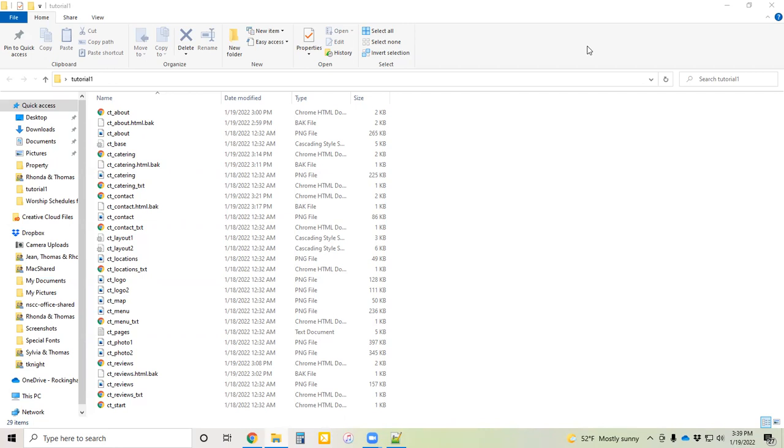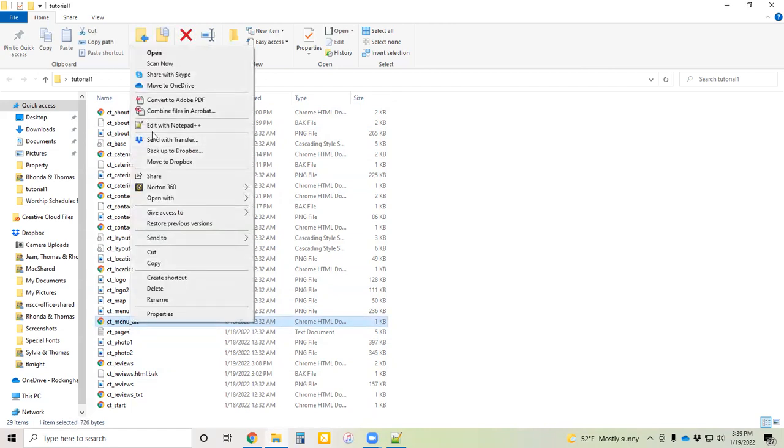The first thing that we want to do is to complete the menu page. Now we haven't created the menu page yet, so that's one that we need to work on. So in your folder that has all your files in it, I want you to come down to where it says CT_menu text file, all right, that one. Let's open that in Notepad++.